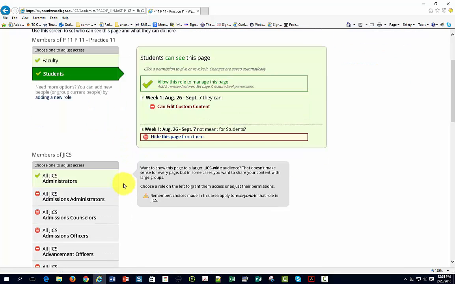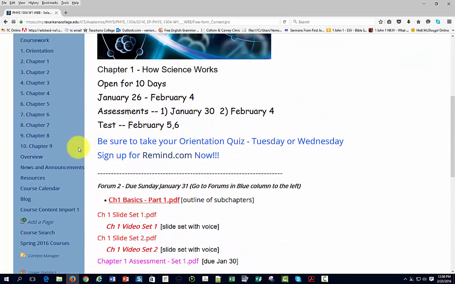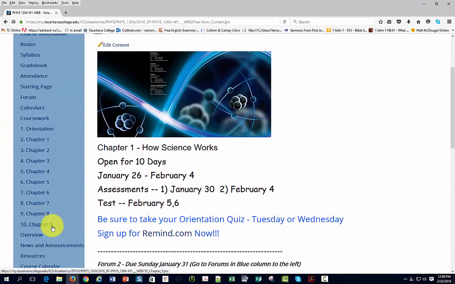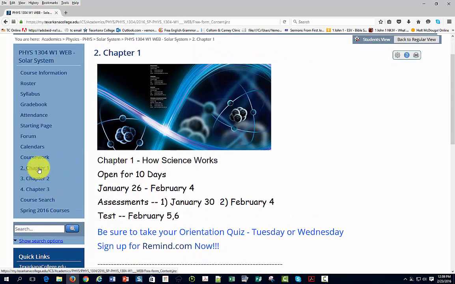And let me go back to Delbert's class here and show you. You see that he's got 9 chapters showing along with an orientation. But if we go up and click on his view as students, they won't see all those chapters. He's closed out the orientation, and he only has the first 3 chapters listed. So you can hide those pages from the students.